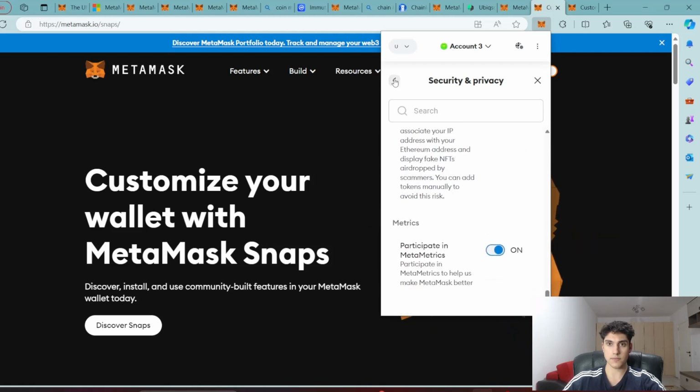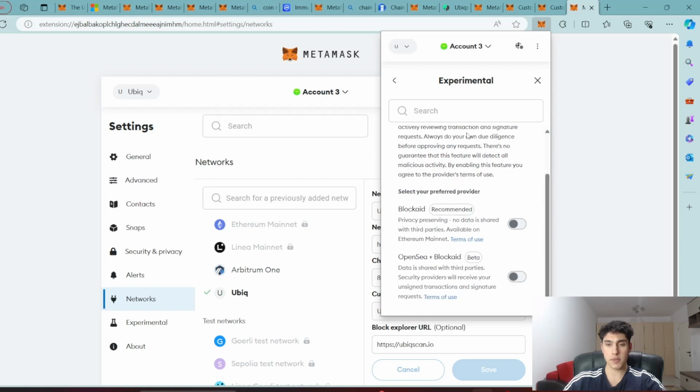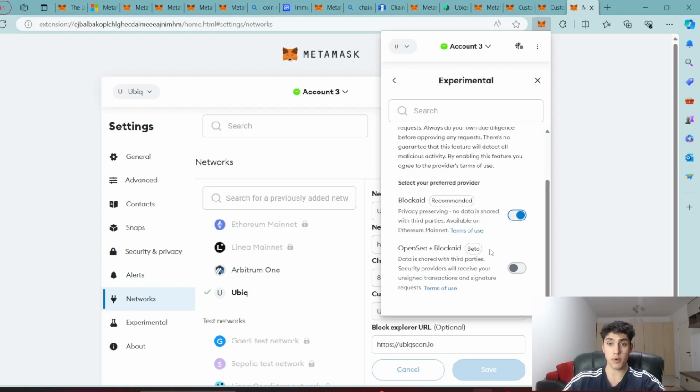Metrics. And on the experimental section, basically here you have the option to block the ID. Basically you allow the MetaMask not to share your data with other third parties. And OpenSea block ID basically is doing the same.